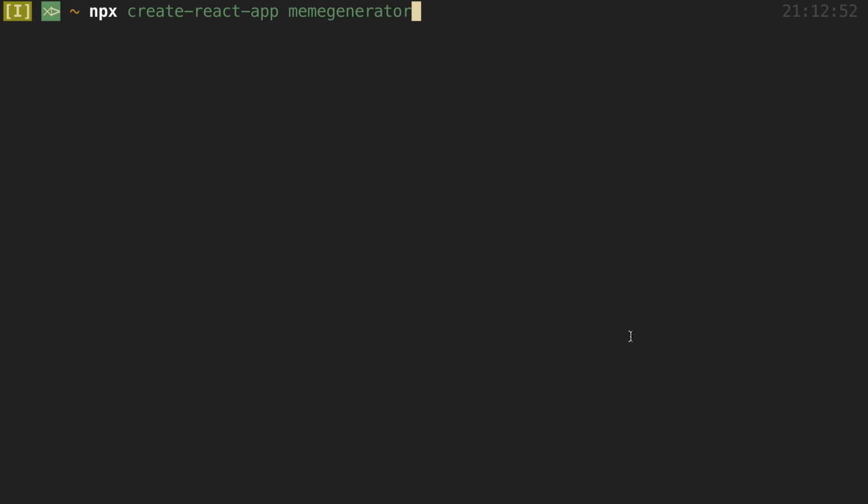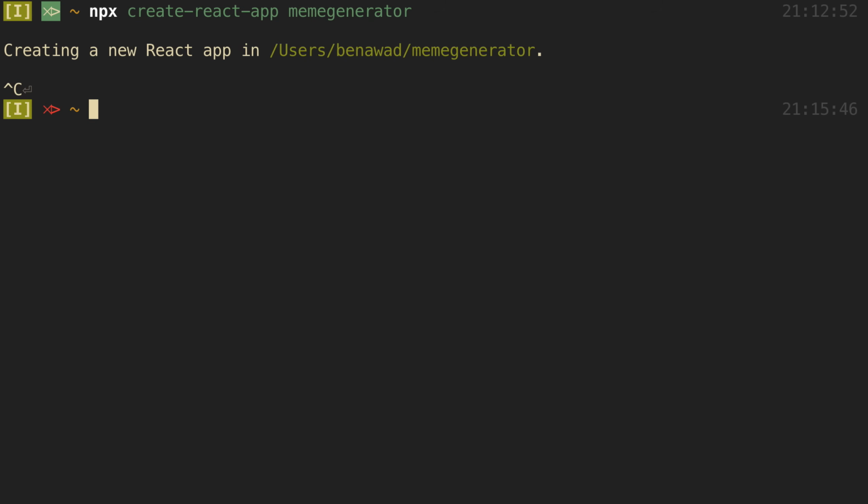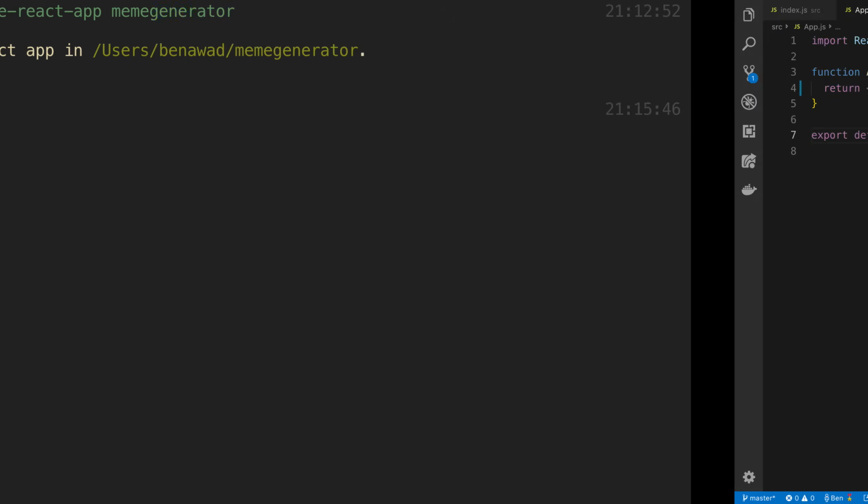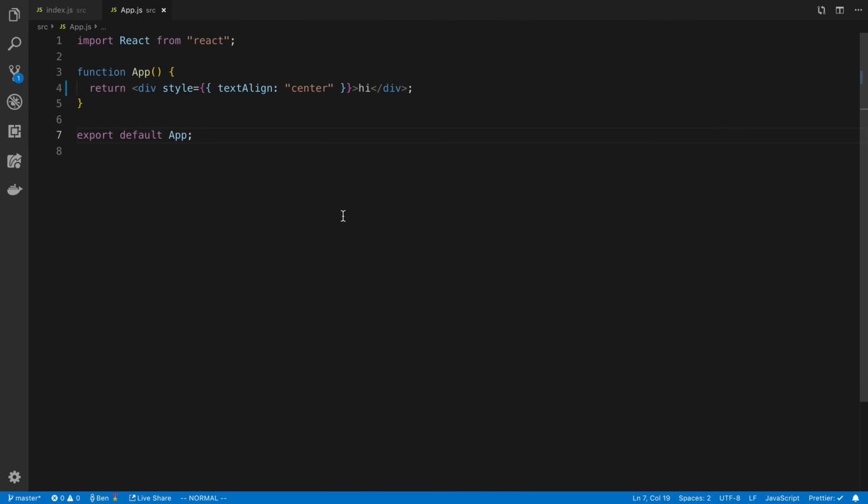Now to start off, you're going to make sure you have Node.js installed on your computer. And then we're going to run this command called npx create-react-app, and then we're going to give the name of our project. I called it meme-generator. So I went ahead and already ran this, and it's going to create us a React project, and we can just open that up in our favorite text editor.